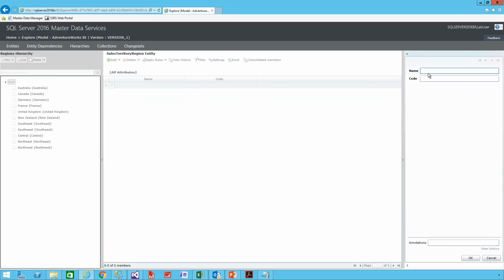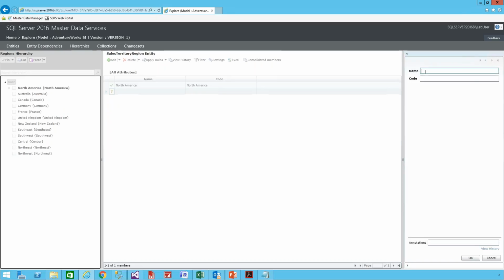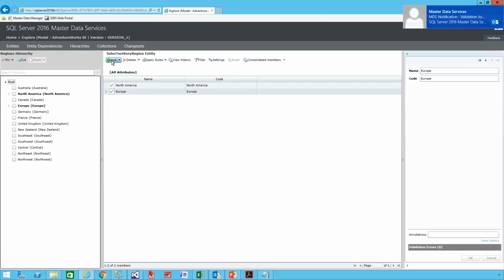The first is North America, which represents the sales territory group. The second one that I'll create is Europe. And as I'm creating them, notice in the left pane that they appear and they are highlighted in bold.